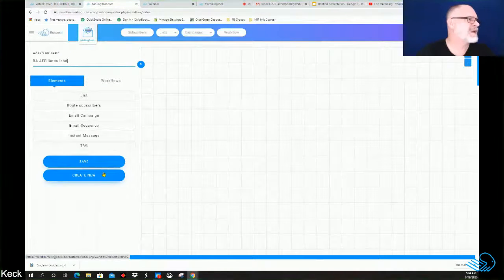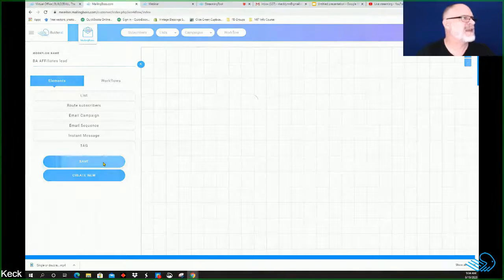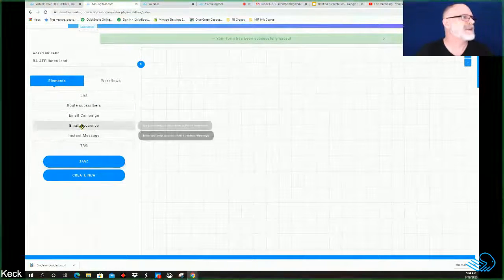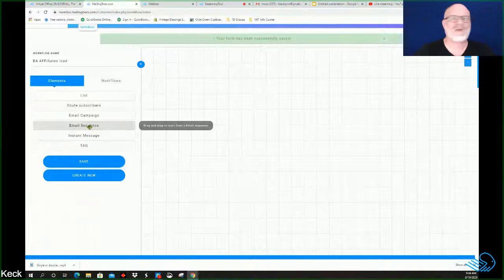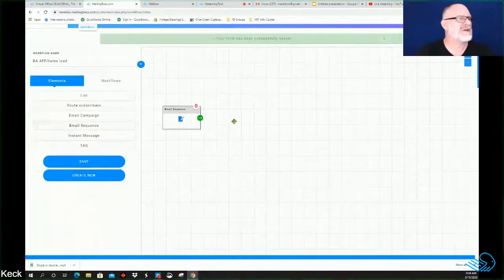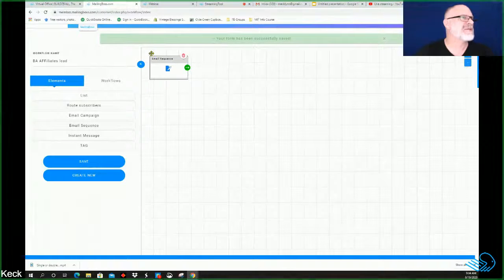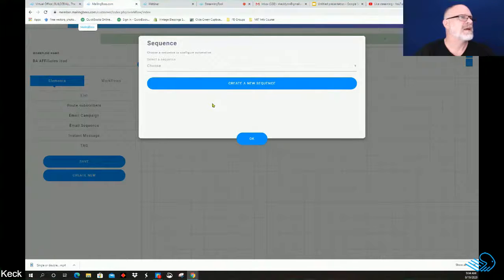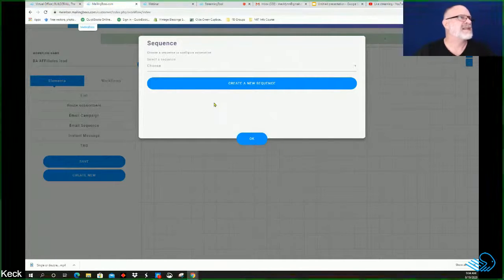And then let me see if I can just hit save now and make sure that name is going to be saved. Yes. Okay. And now we're going to take this email sequence right here, and click on it and just drag it over here. See there? Email sequence, nice and easy. I'm going to bring it up top a little so we have a little more room. And I'm going to click on that little edit icon, and it's going to bring up sequence.